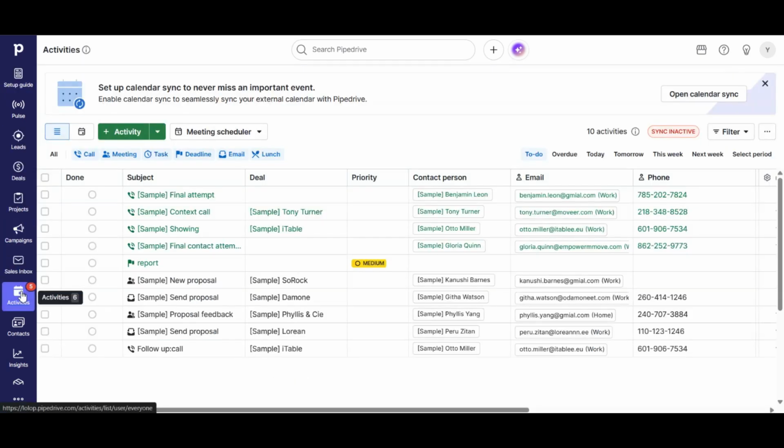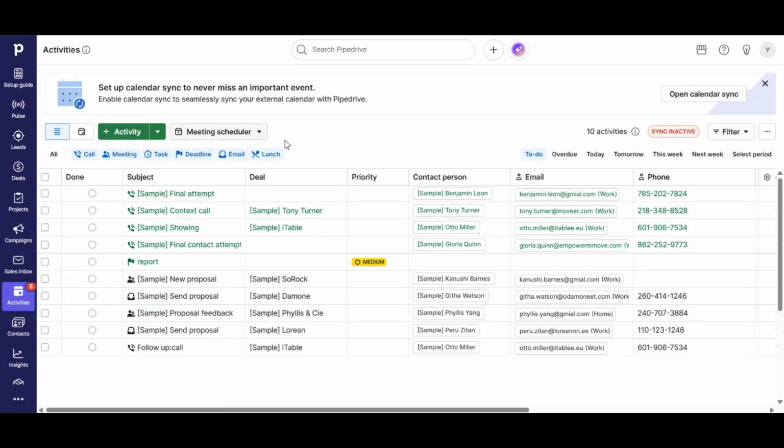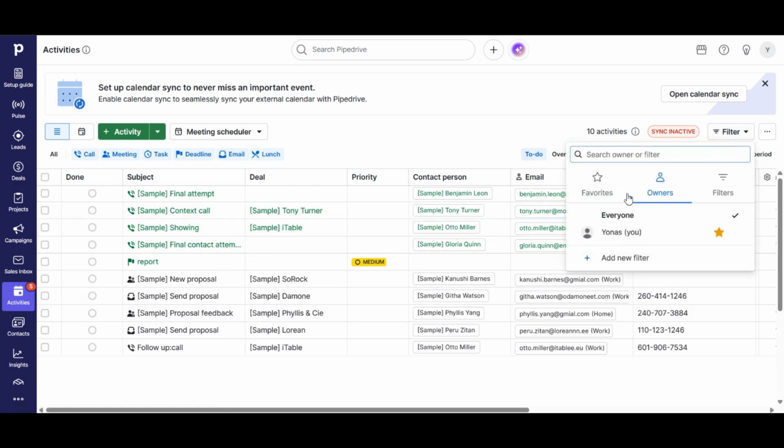This is where all your tasks live, including calls, emails, meetings, and other activities. When you open it, you'll see a list with details like type, due date, owner, and status. Next, look at the top right of the Activities table where the filter options are located. This area controls what appears in your list and helps you reduce clutter.